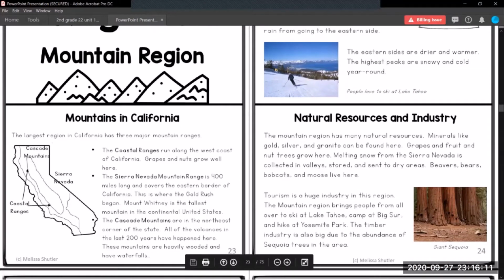If you take a look at our picture here, you can see those mountain ranges. We have the coastal ranges that run along the west coast of California. Grapes and nuts grow well here. The Sierra Nevada mountain range is 400 miles long and covers the eastern border of California. This is where the gold rush began. So when people moved over to California from different parts of the country to search for gold, the Sierra Nevada mountain range area is the area that they went to.